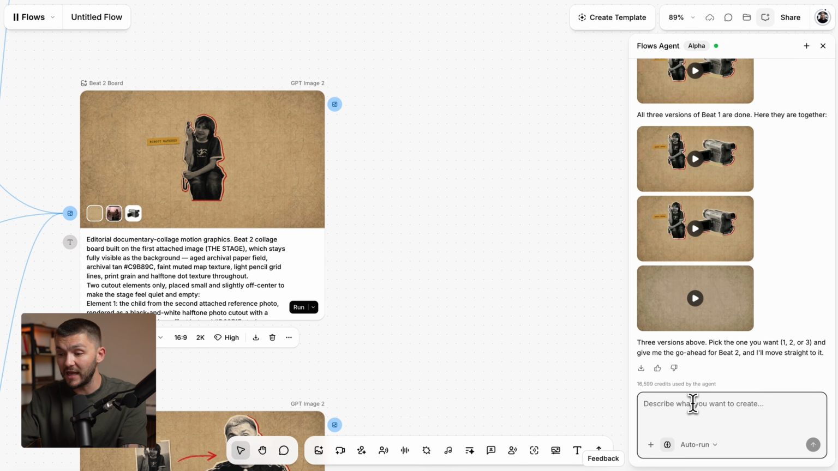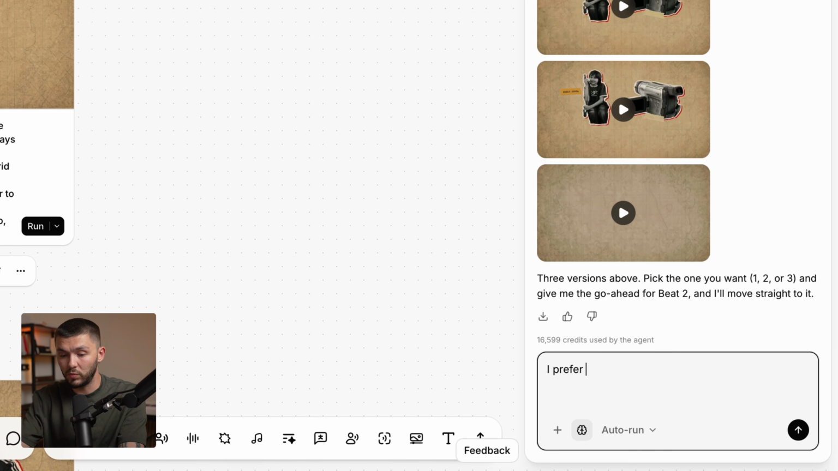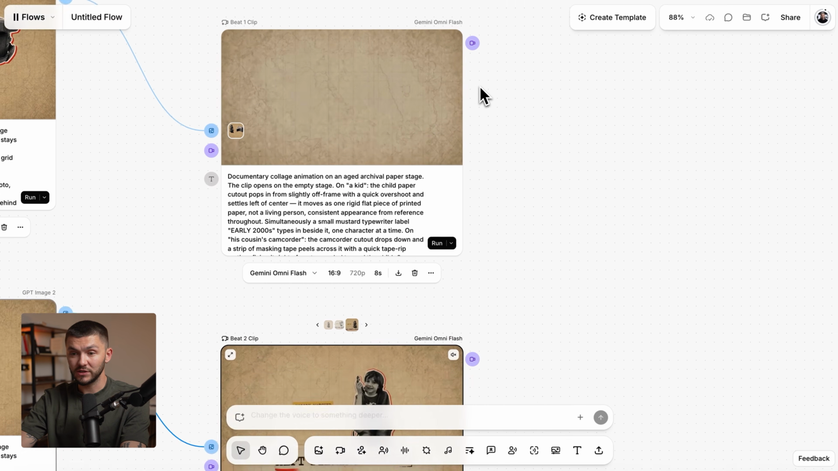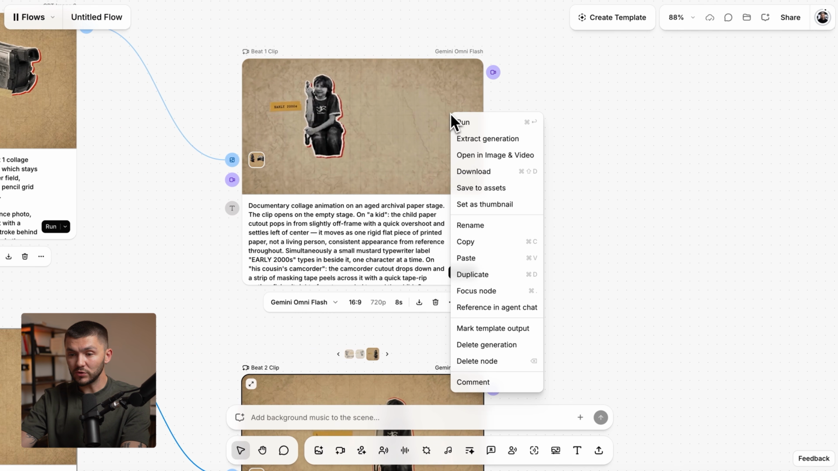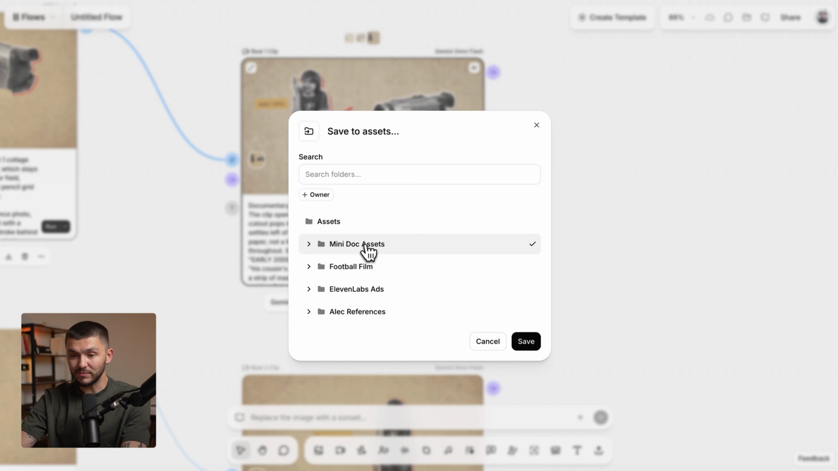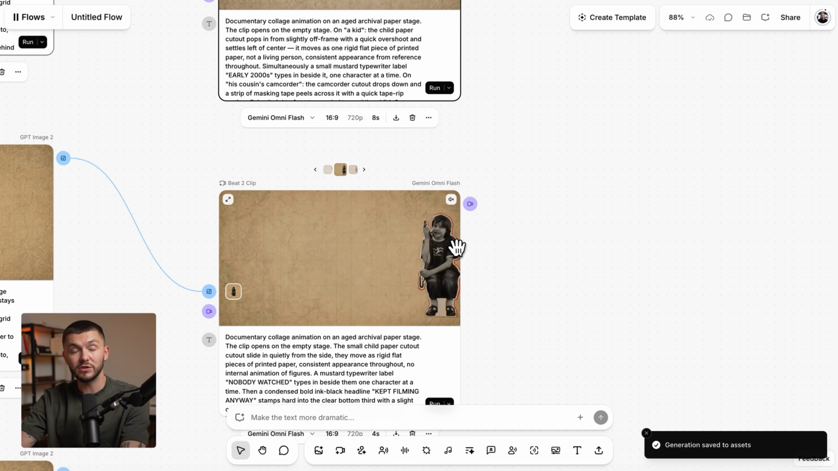But we can simply go ahead and say, I prefer 1, please animate the rest. And as we can see, we've now got the 3 generations. And so what I want to do now is I want to right click on each, and I'm going to go and click on Save to Assets, and I'm simply going to add it to my mini doc assets folder. And I'm going to do this with all 3 of them.